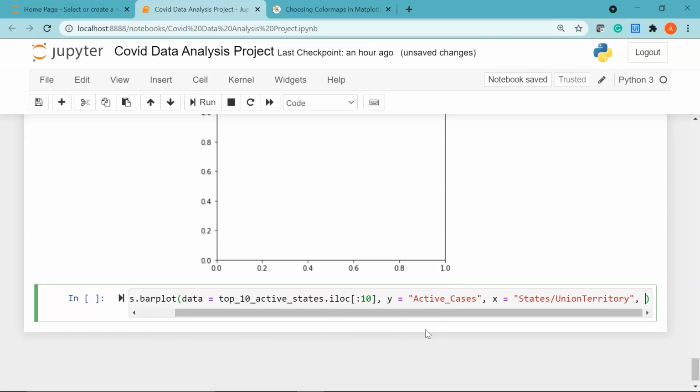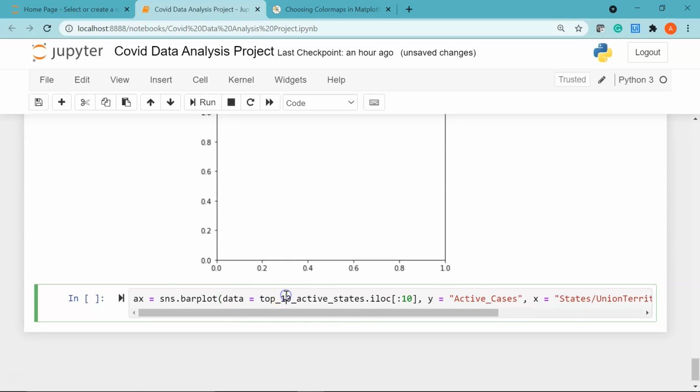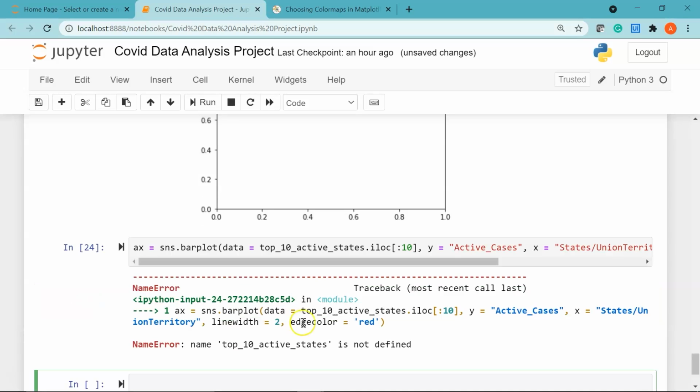Give another comma. We are going to pass in the line width as 2. I'll say linewidth equal to 2 and we'll give an edge color. Let's say the edge color is red. Okay, so I have my axis defined now. Let's run it. There's an error here.